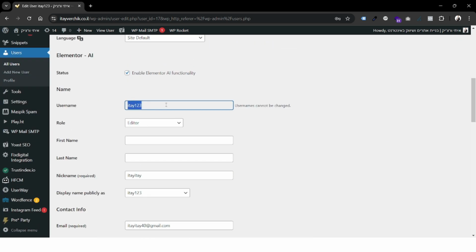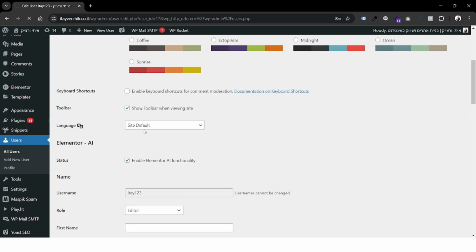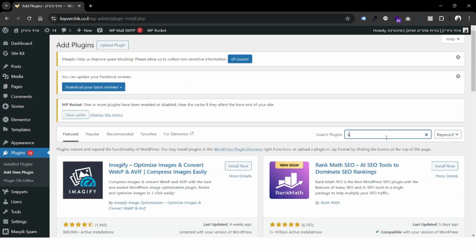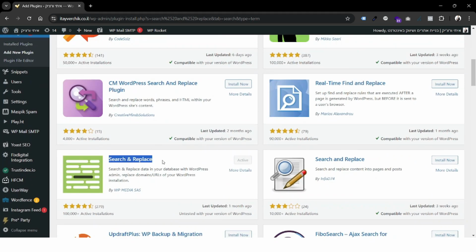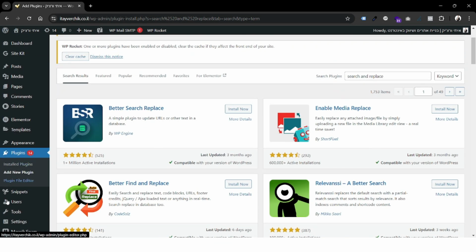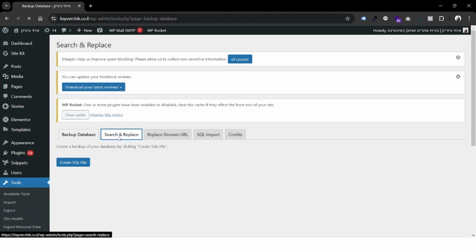Just to let you know, you cannot change your username from here, so I will show you a different technique that you can change it by using the plugin that's called Search and Replace. So just go below plugins, add a new plugin right here, and search the plugin that's called Search and Replace. Down here, you can use this specific plugin that I use or other plugin that does the same function, so just go inside here, tools, after you have downloaded it, installed it, and activated it, and go inside here, search and replace page, and the search and replace tab.